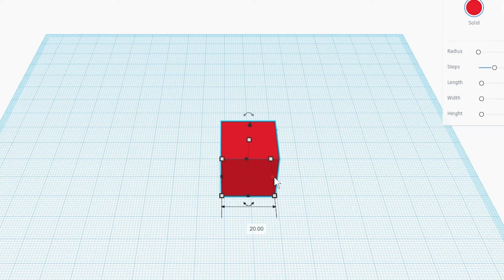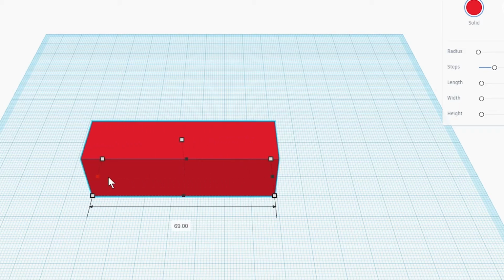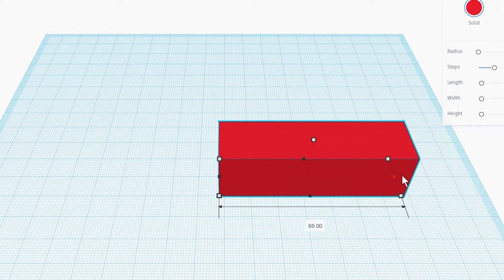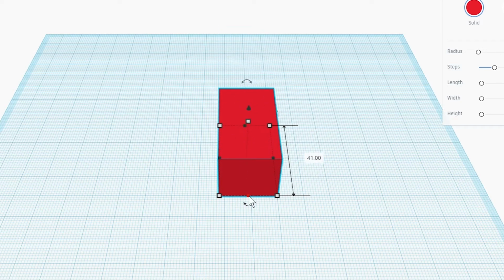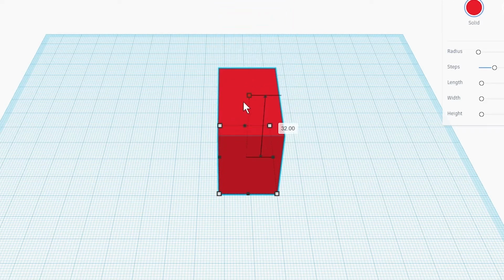These two black handles right here will allow us to scale our box in the X direction, which is the width of the box. These two black handles here, one in the front and one at the back, will allow us to scale in the Y direction, which is the depth. And this white handle at the top allows us to scale in the Z direction, which is the height.